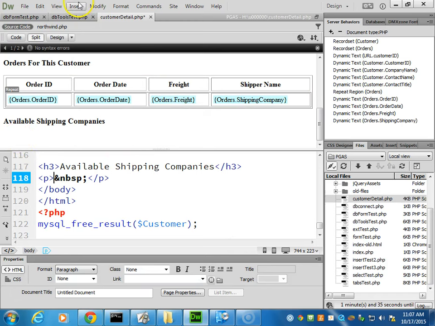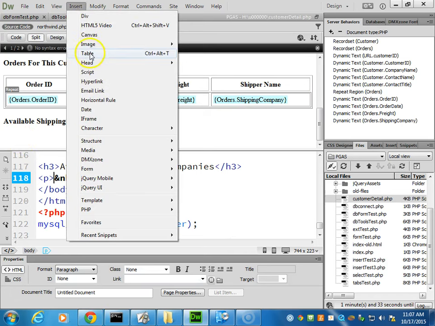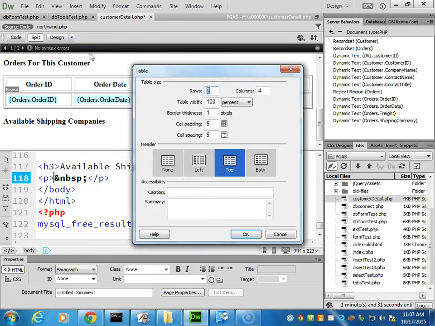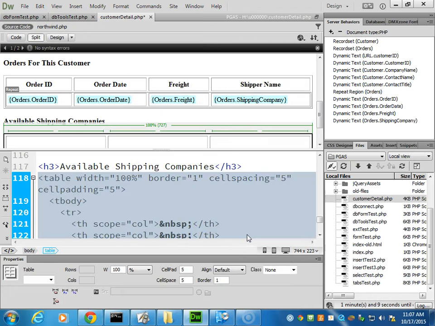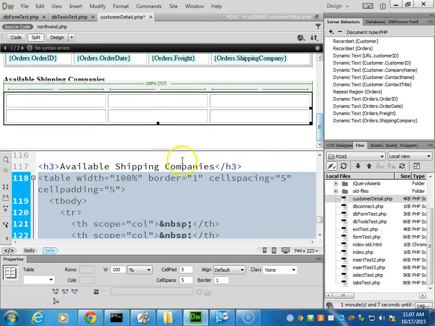We'll create our table, insert table. When we're setting up a dynamic table, we just need 2 rows. In this case, we need 3 columns for the ID, the name, and the phone number. Border thickness, spacing, we do want a top header, so that all looks okay. We'll click OK. There's our table.